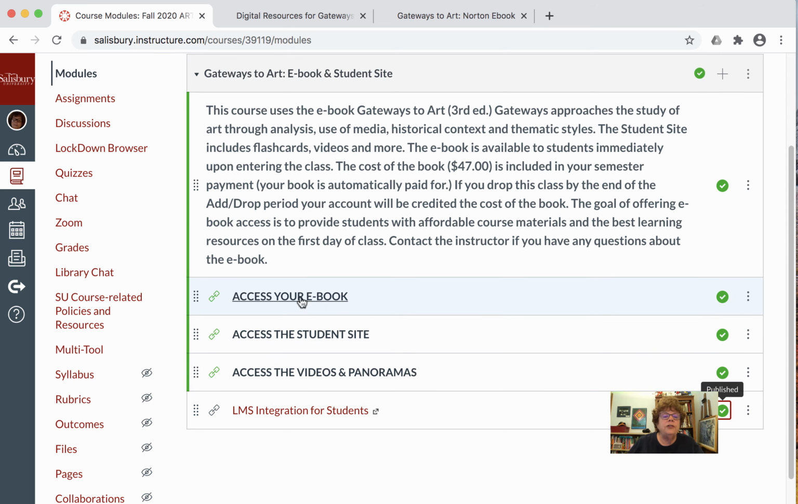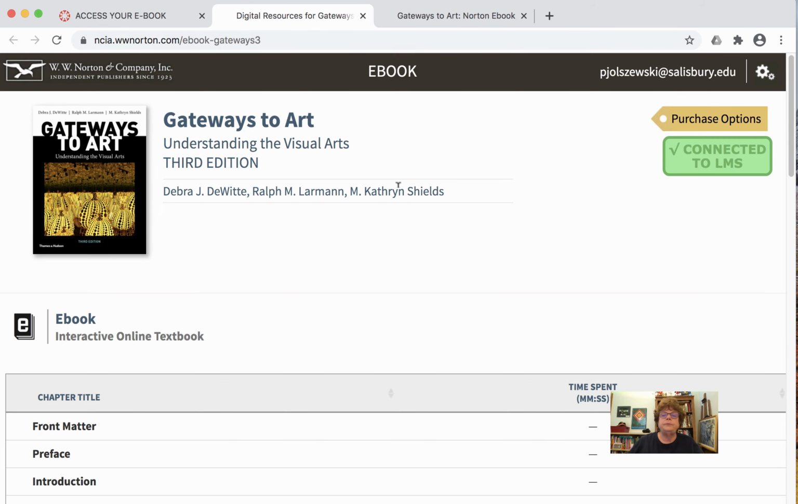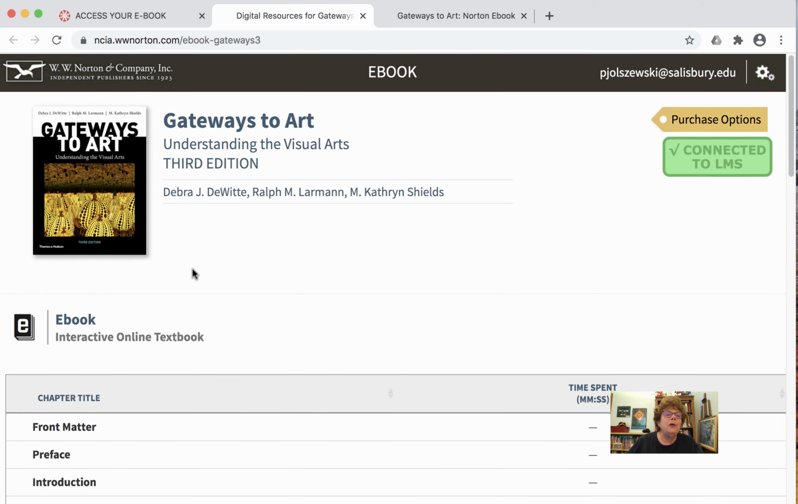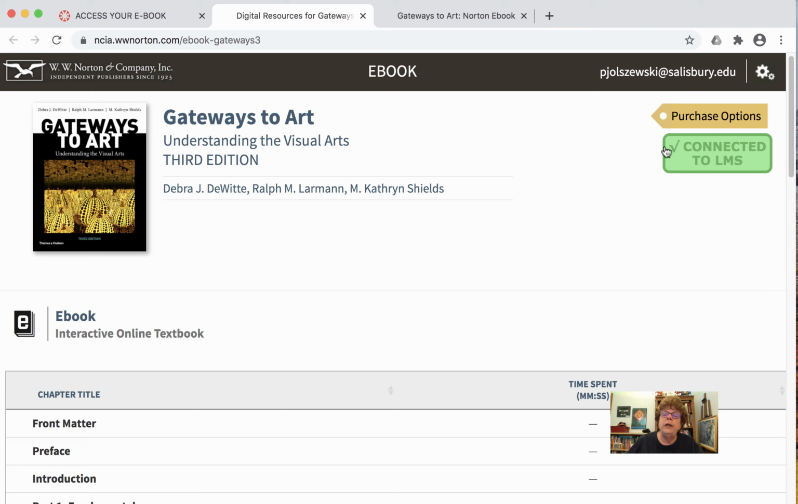So if you want to access your book, you click on this, and I've already logged into it, and I'm kind of cheating on the speed here a little bit. Mine will load probably faster, but you see you get this green button up here that says connected to LMS. LMS means Learning Management System, which is what my class is. You may have to log in using your student email and give yourself a password. I'm not sure if you really have to, but you do not have to pay for anything else.